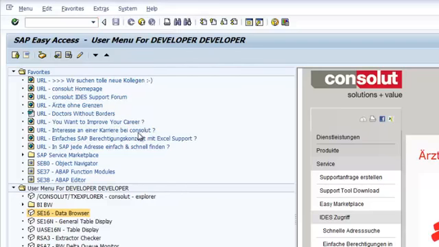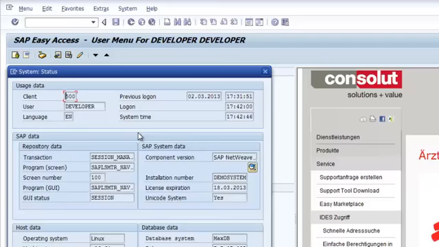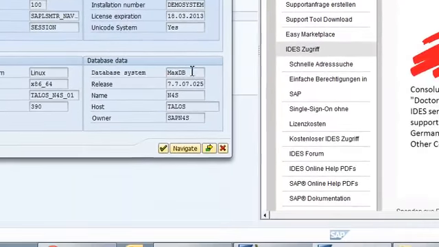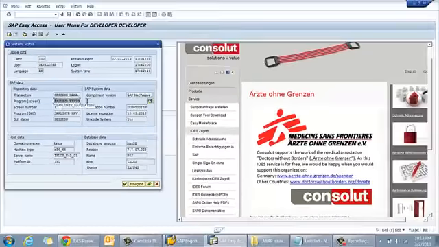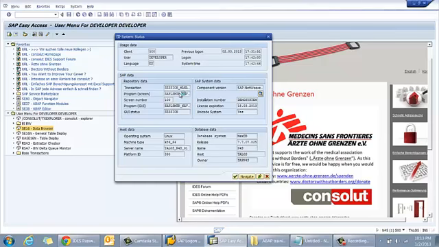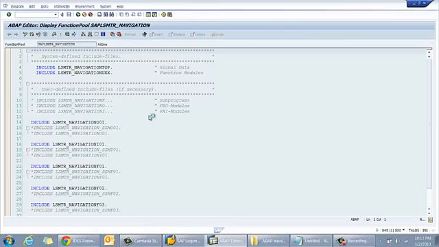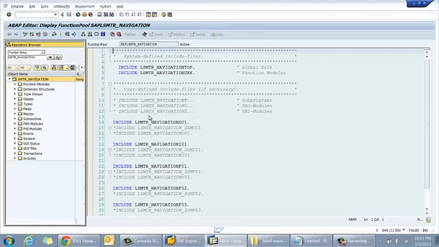Now if you go to system status, you'll find the details about this system. This is the database which they are using, it's MaxDB. The release is this, name of the database, host, owner, server name, operating system, it's Linux, and then this is the program. This is the program which gives this interface. You can double click on this and go to the program directly. This program will be called immediately when you log into your SAP instance.